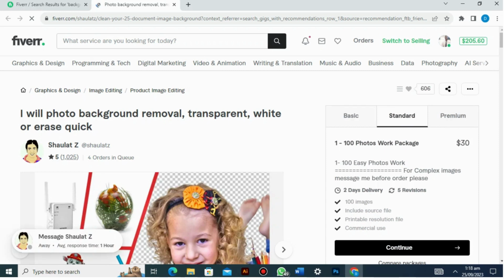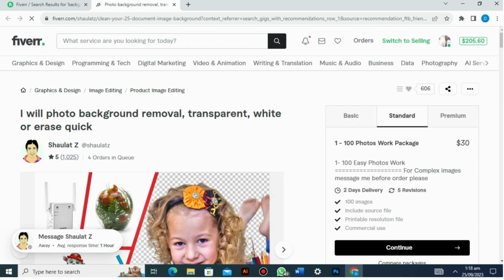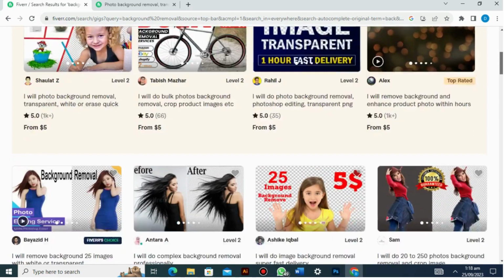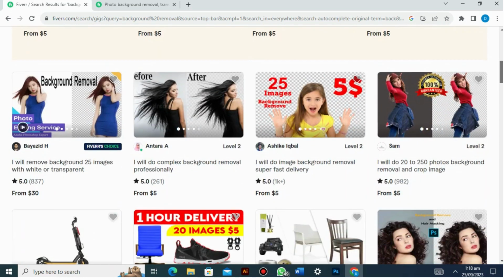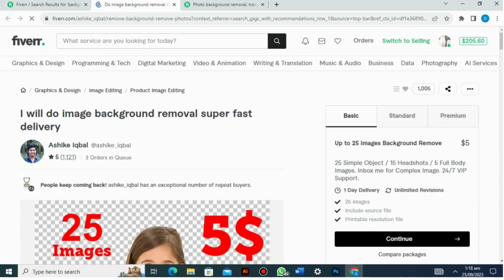You can see that this guy has 1,000 5-star ratings and above, 4 others in queue. He charges $150 for the premium package of removing the background image. You can also see that we have so many. So now that you are convinced that it's possible to make money, now here's another one. You can see that he has 3 others in queue.